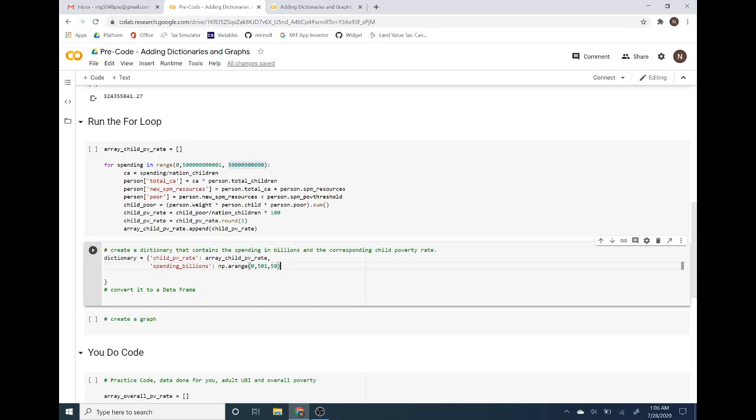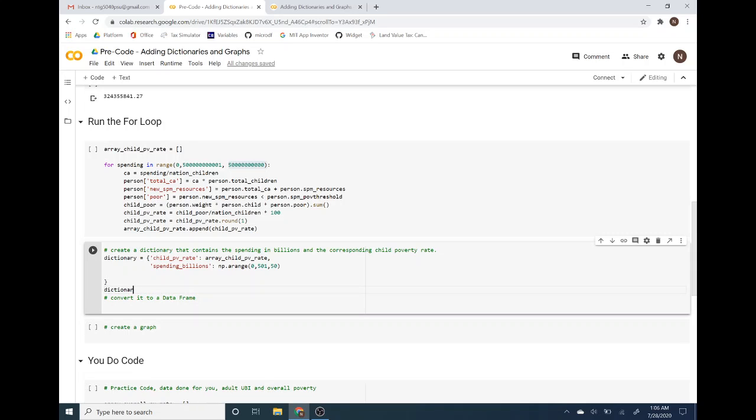So now I've created a dictionary, and I'm just going to print this dictionary for now, just so you can see what it looks like.